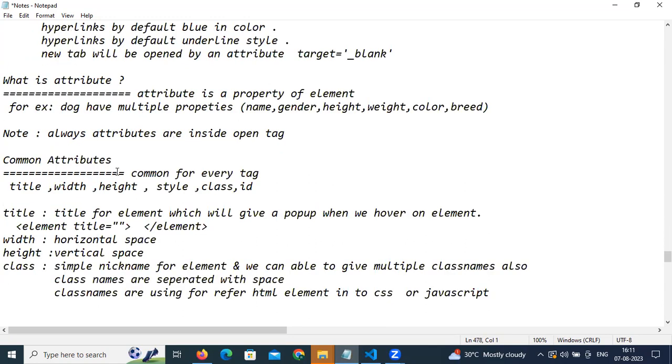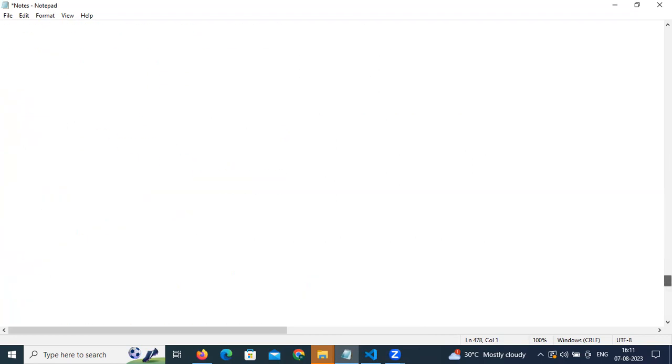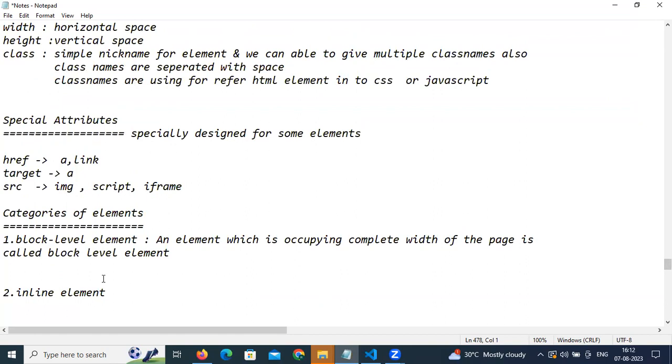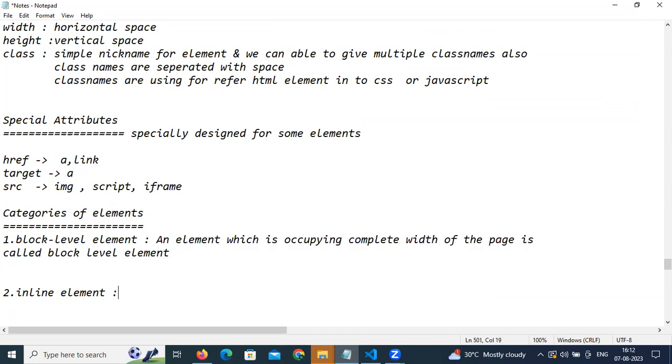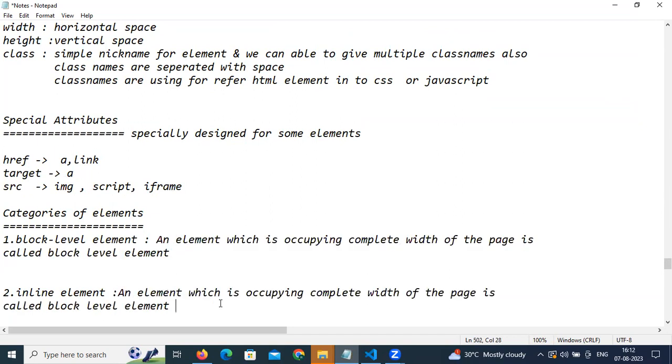Okay, for example, let me write down a second one also. An element which is not occupying the complete width of the page is called an inline element. That is basically the reverse of that. An element which is not occupying the complete width of the page is called an inline element.